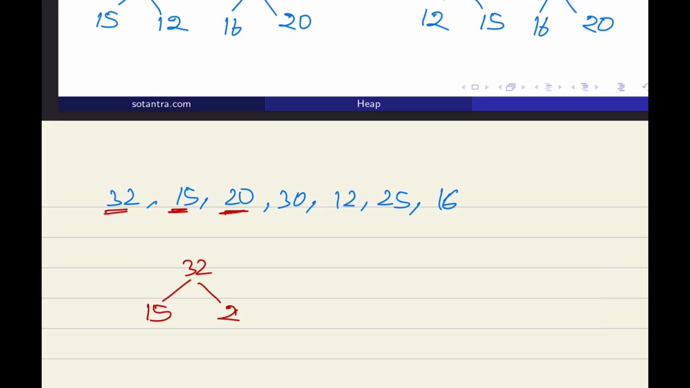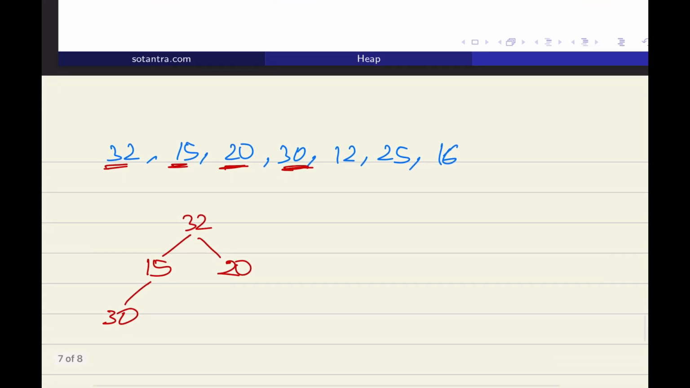Then we have to insert 20, again no issue, the heap property is satisfied. Then we insert 30 here. After inserting 30 the heap property is violated, so we have to swap. That means the new heap will be like this: 32, 30 comes here, 20 comes here, then 15 comes here. So this is the new heap.